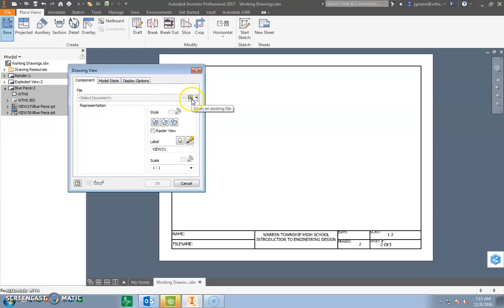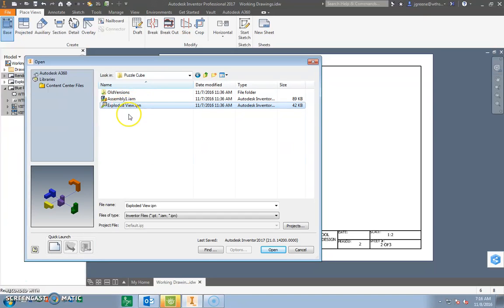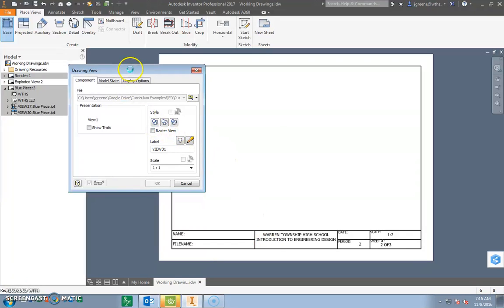So we're going to go over to the icon with a folder and a magnifying glass. We're going to click on that folder magnifying glass. And this is where you're going to navigate to your PuzzleCube folder where you created your exploded view. Once you have that file selected, you are just going to go ahead and click Open, and it will begin to pop up.